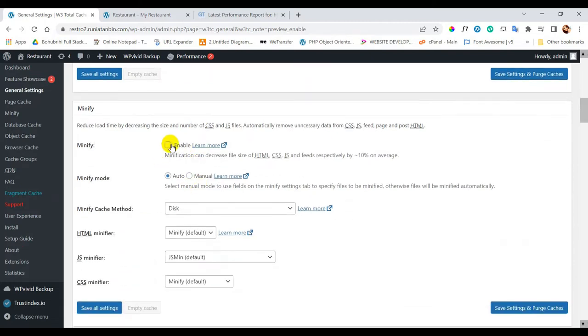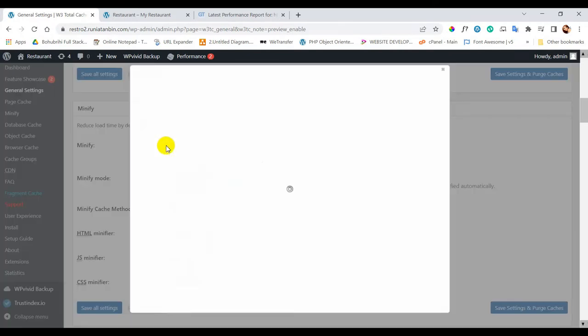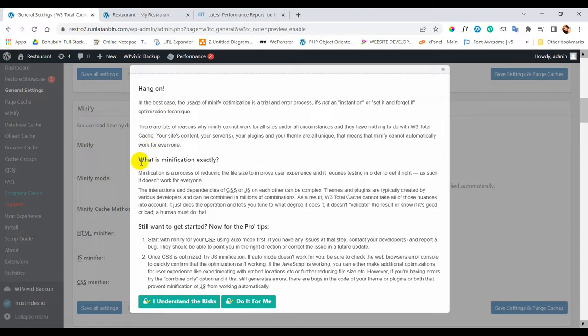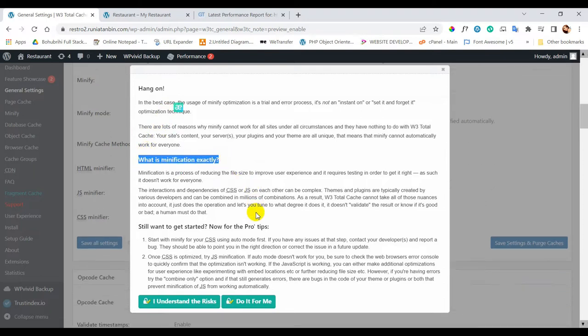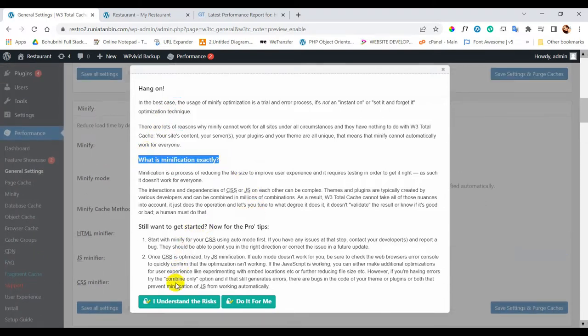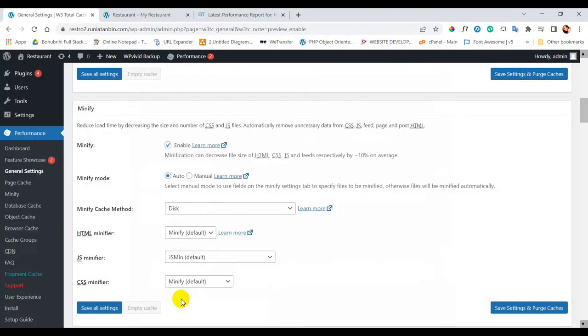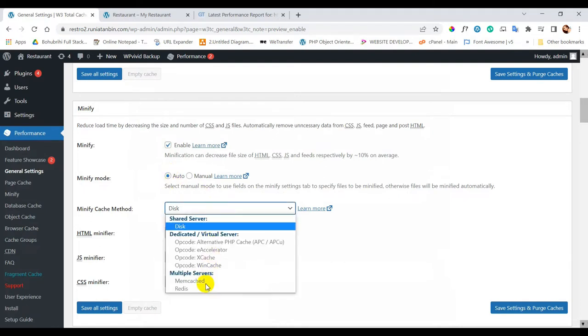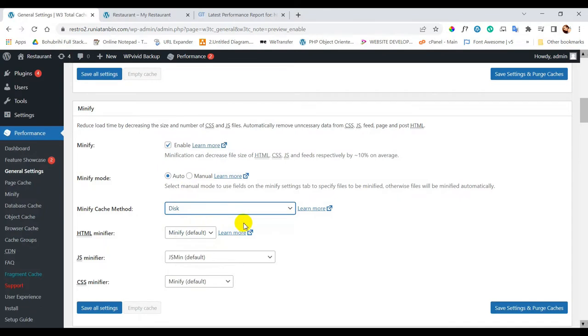Then comes minify. When we enable it, it will show a warning that your website may be broken. I'll click I understand the risks. We have enabled the preview mode earlier, so before publishing, we can check our website on our own. So nothing to worry about. Minify mode is auto, then minify cache method. I have only the disk option. If you have any other good option available, you can choose that. Then I'm going to leave everything as default.